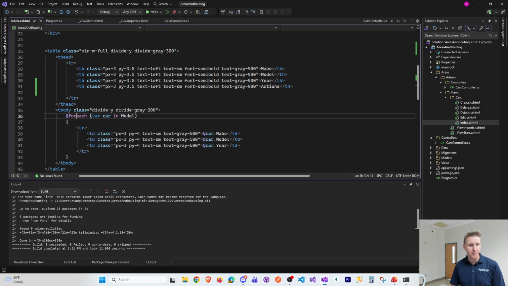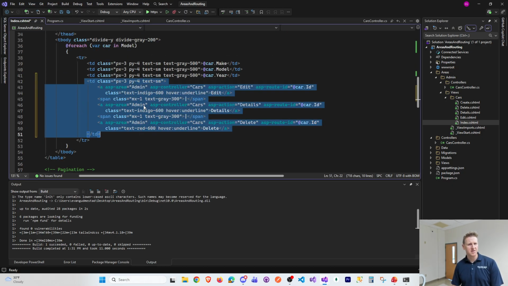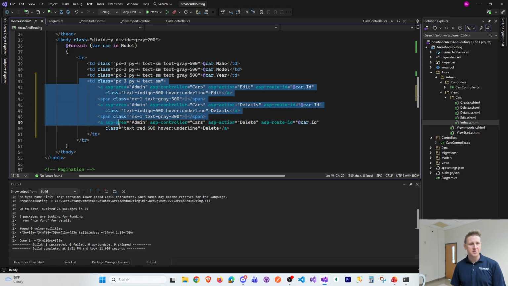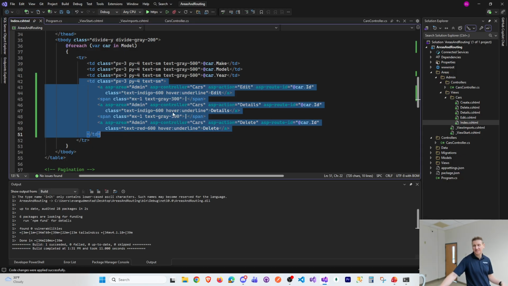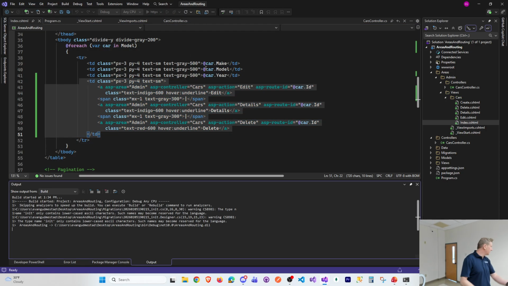And inside of my for each loop, for each car, I add 3 links. The area is admin, the controller is cars, the action is edit. Same thing, admin area, cars controller details, admin area, cars delete. So inside the table now we've got links to add, edit, and delete. And all that functionality was scaffolded in.